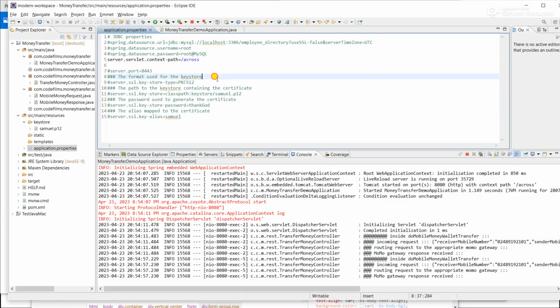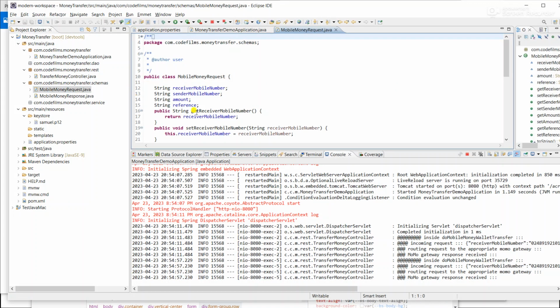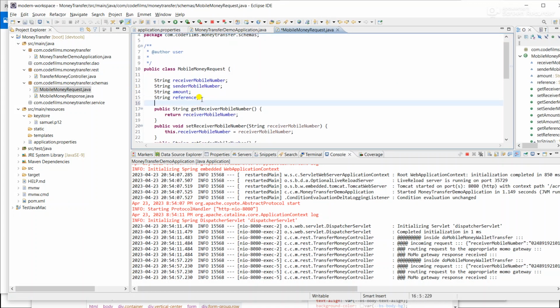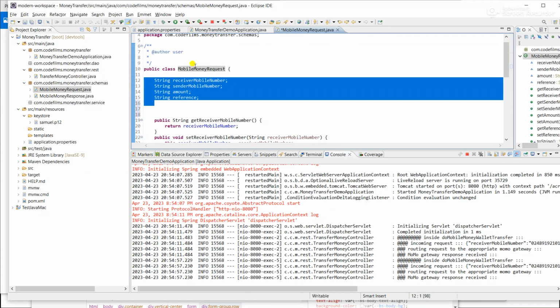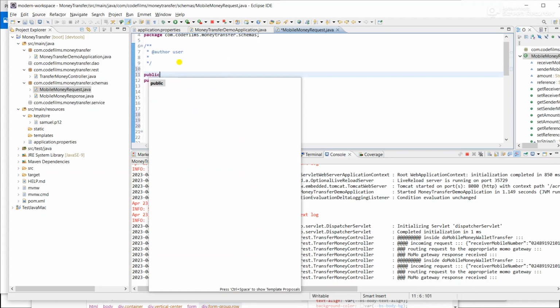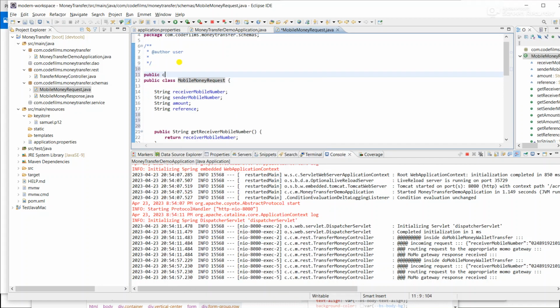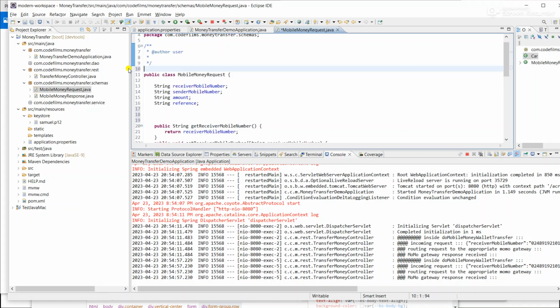So let's move straight to our code. Let's go to that POJO that contains that. So that will be in our schemas, mobile money request. We are going to introduce a new member. So in this class called mobile money request, we define members that talk about mobile money requests. Back in the day this would have been public class car. A car tells you all the members of the blueprint for the car. So these are the blueprint for the mobile money request.